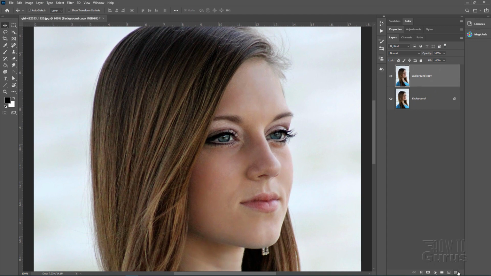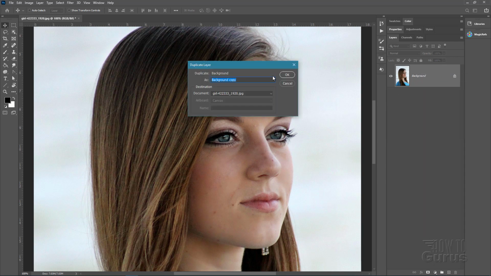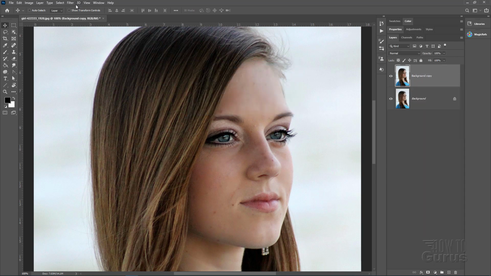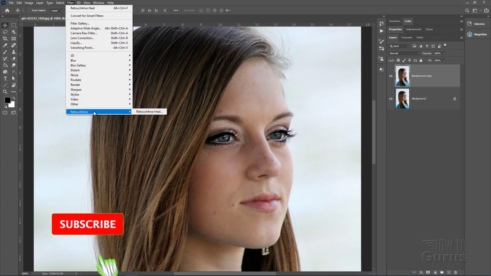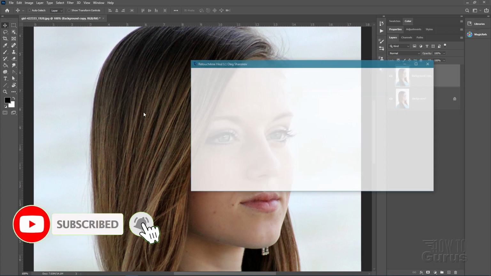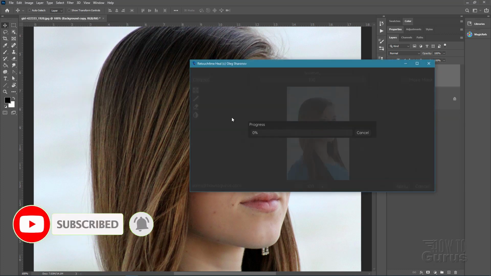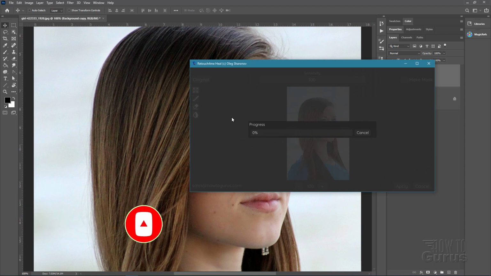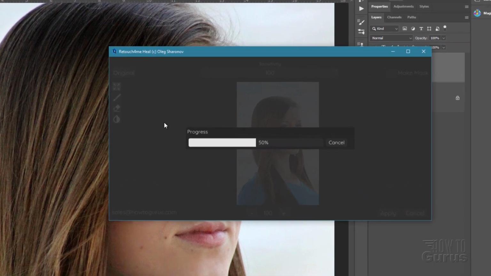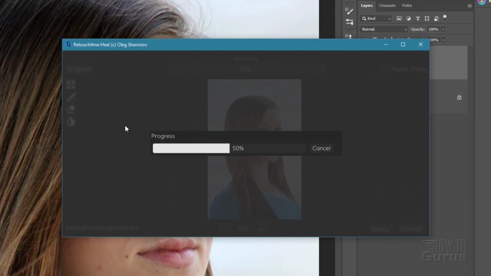I'll just get rid of this one layer here so we can do it again. And look at that actual plugin. All right, right click, duplicate layer. There we go. Back up here to filter, Retouch4me. Bring that plugin back up again, let it run through the process, and then I'll show you the options that you have here in this plugin. There's not that much to it, but you can make a few adjustments if you want to.